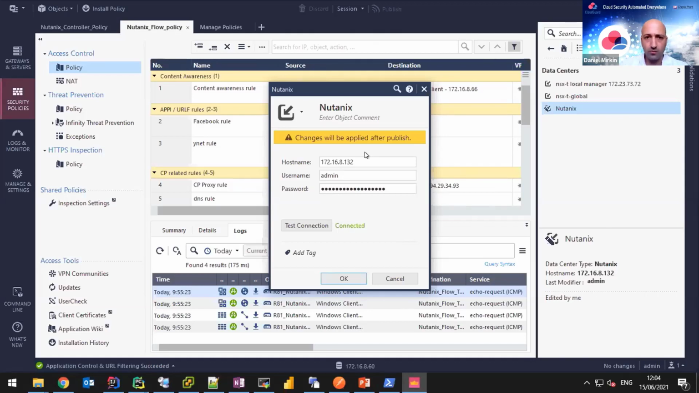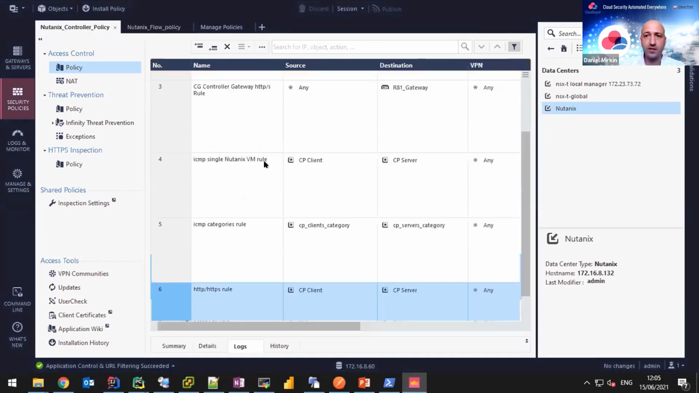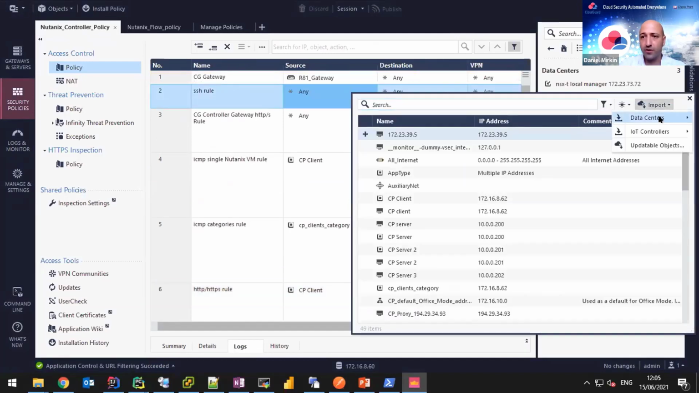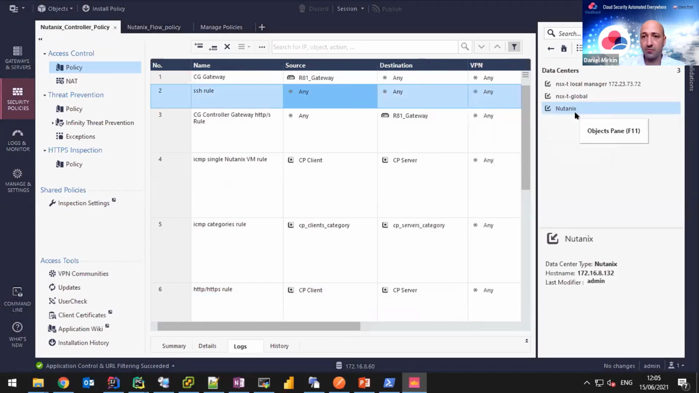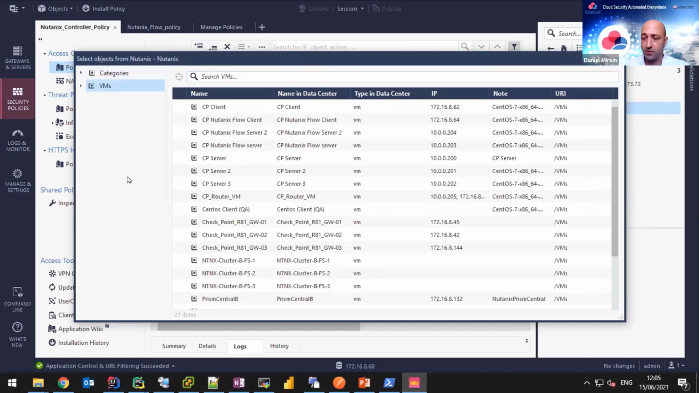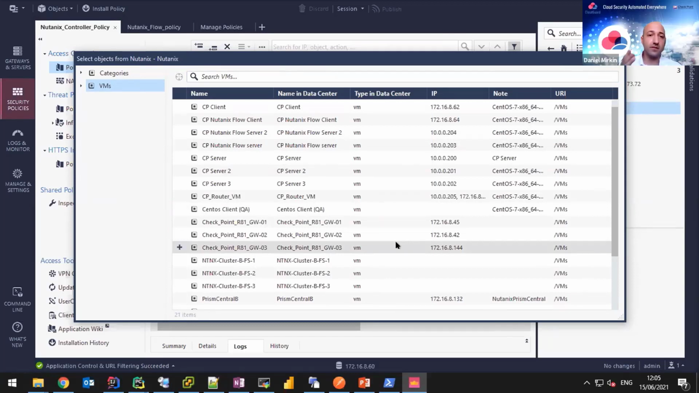As you can see here, we do not need to redirect it to a specific port. This is a Nutanix controller policy we have. We'll be able to import from this Prism Central specific virtual machines to the security policy. And so basically categories. We are not working with VMs, I have categories here.